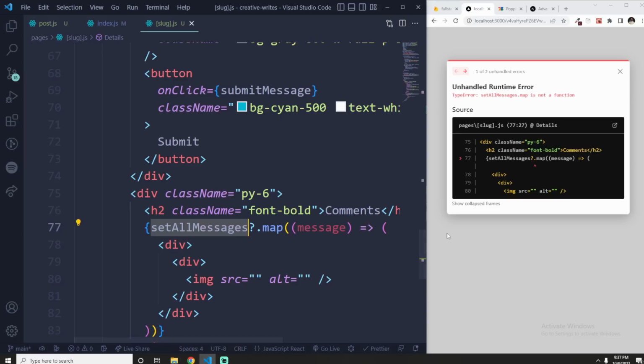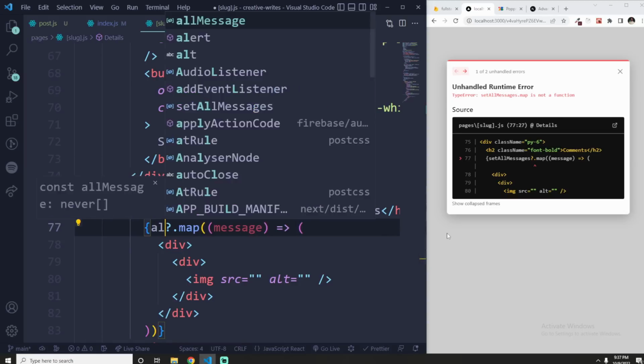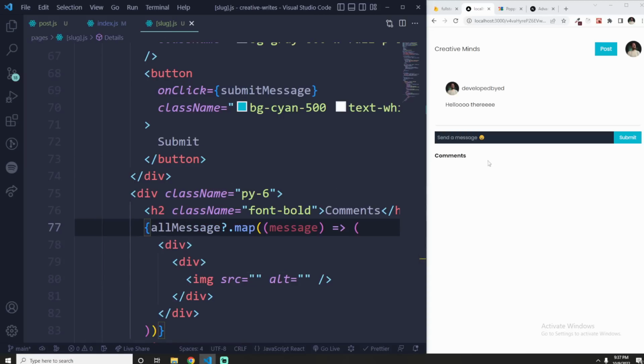I'm running setAllMessages here. That's the problem. Oh my God, that's why it kept erroring out, because it should have worked anyway. Even if your array is empty, it should still be fine. Oh my gosh. Okay.